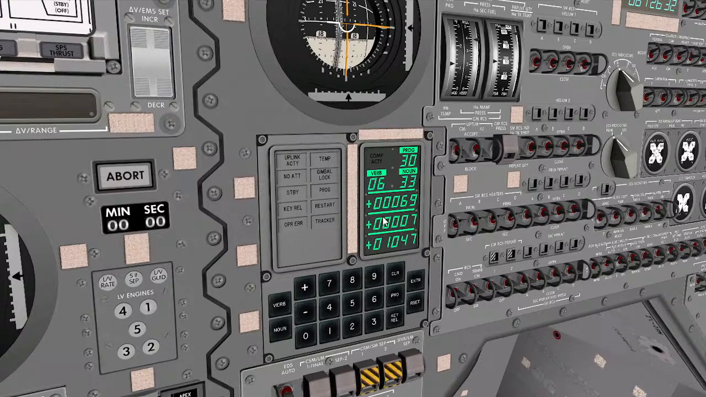If anyone is wondering how I'm doing that, there's actually a software keyboard for the DSKY. Proceed.